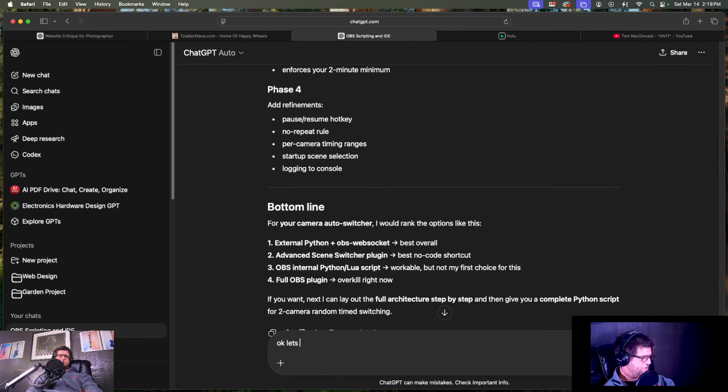Okay. Let's go with Python. Break down the exact sequence of steps to connect this Python script to OBS from outside OBS via WebSocket. Assume for the moment that I have my script already.